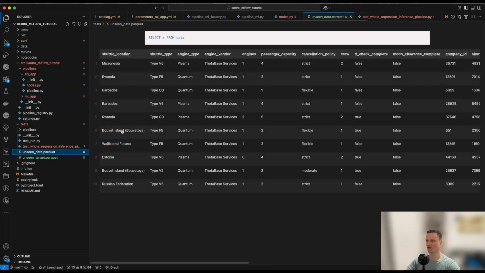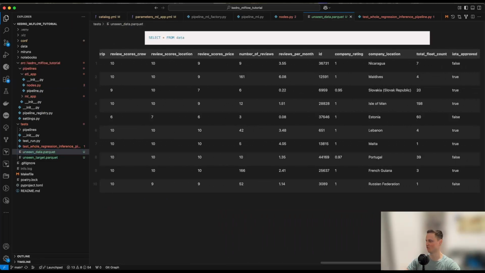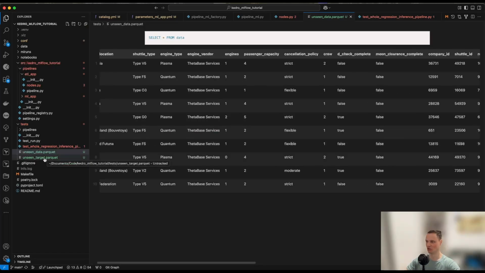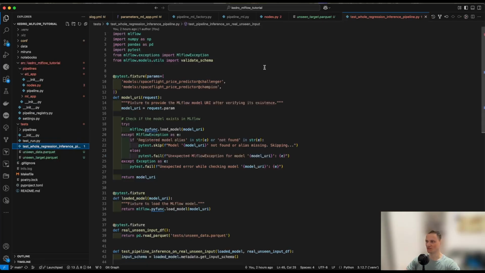And here they are. So this is the input data which we are going to use for the inference. You can see that it doesn't have any price, so there is no leak at all. We have the ETL launched on this data already, and we have the target which we expect to see. So here are 10 values close to which we are going to predict. And now let's look at our test file.